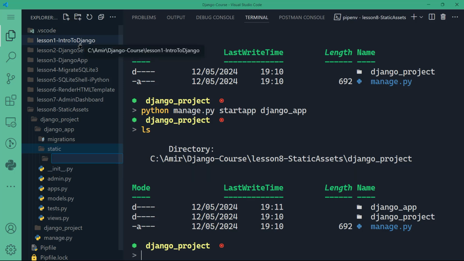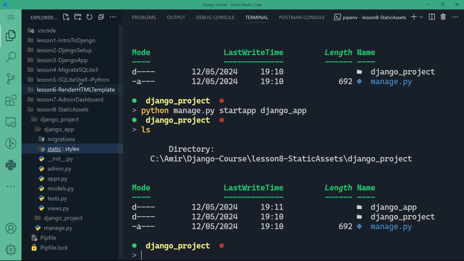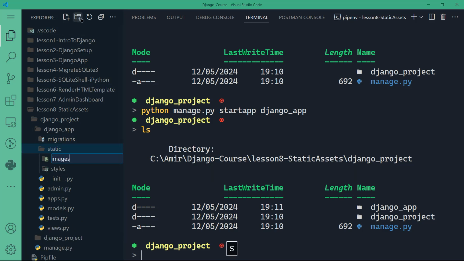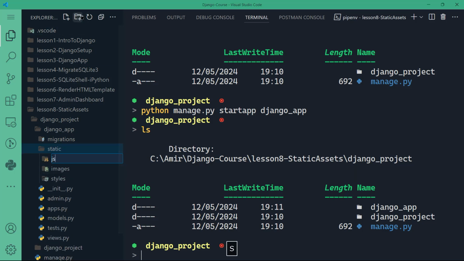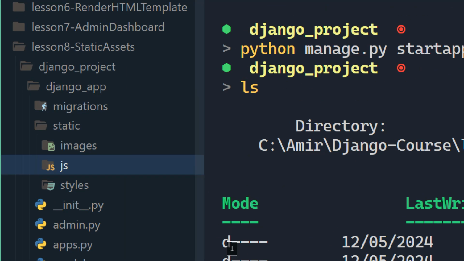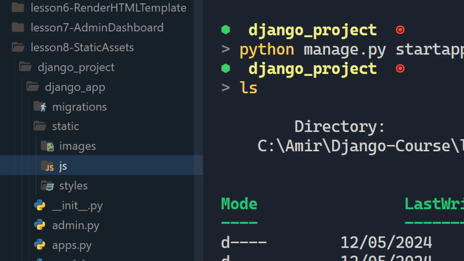Let's say, for instance, we have here styles. Let's also create another folder for images. And let's create another one for JavaScript. Well, you can leave it as JS. Django is going to understand that this is the folder where you want to put your JavaScript files. Similarly for styles and images.